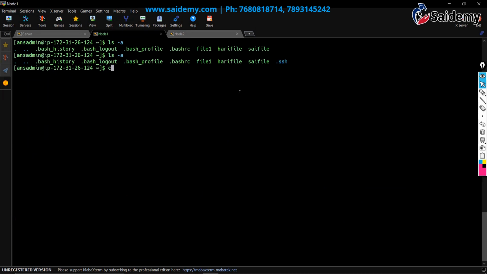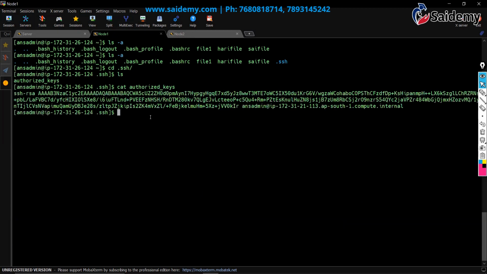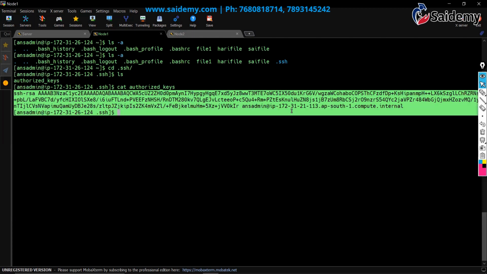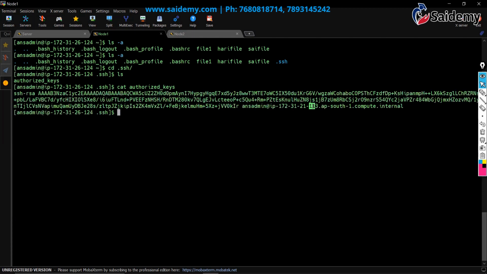If you go inside the .ssh folder and do ls, you can see there is a file called authorized_keys. This file is generated automatically. Open that file by using cat. You can see the key content got copied automatically. These are the server's IP address 113, which got copied in node 1.